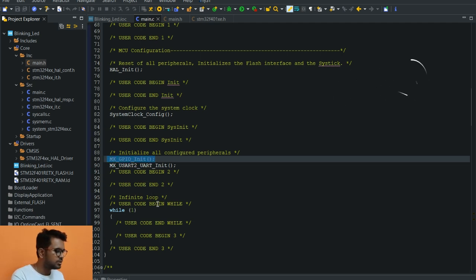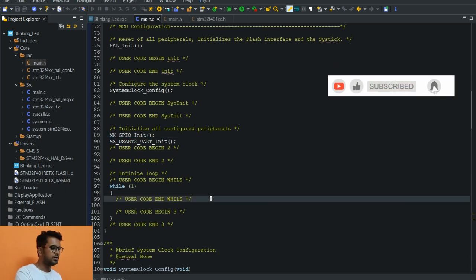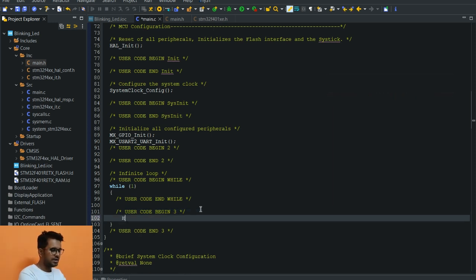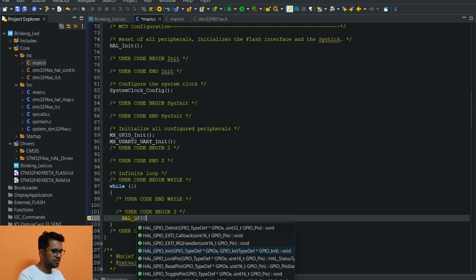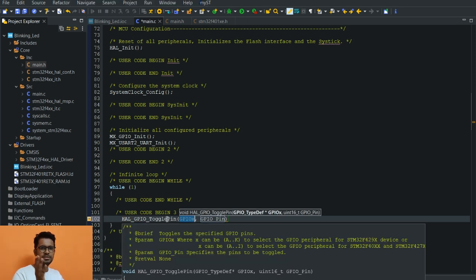Now again, one more thing is that we want to toggle that pin. So how can we do that? Let's see. We have HAL layers, we have the HAL APIs. So we call the HAL APIs. So HAL underscore, and if you press Control and space bar, then it will give you some suggestions. So we have to do HAL GPIO, then what we want to do? We want to toggle the pin. If we say toggle, it means one time toggling will be on off, right? If it is on, it will go off. If it is off, it will become on.